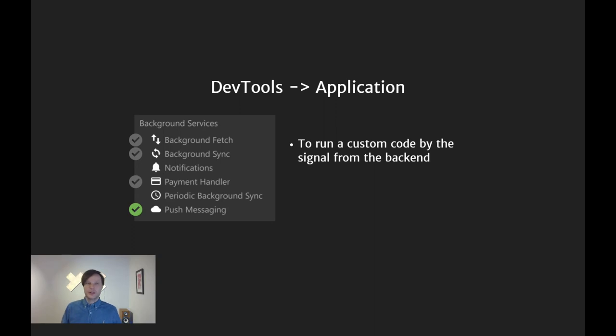Push messaging. It's the most mature API from that list. And here I just want to remind that we have the possibility, in addition to showing the notification itself, to also run custom code. So we are closing to running custom code as a background task. But in that case, we must show the notification. So there is no chance for us to organize this in an invisible way for the user.